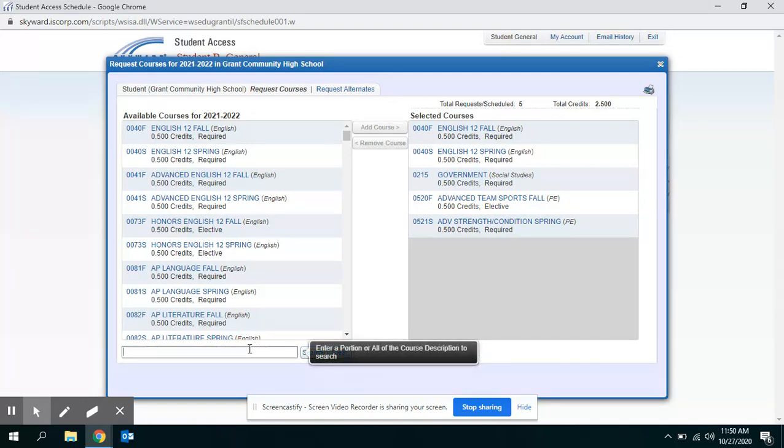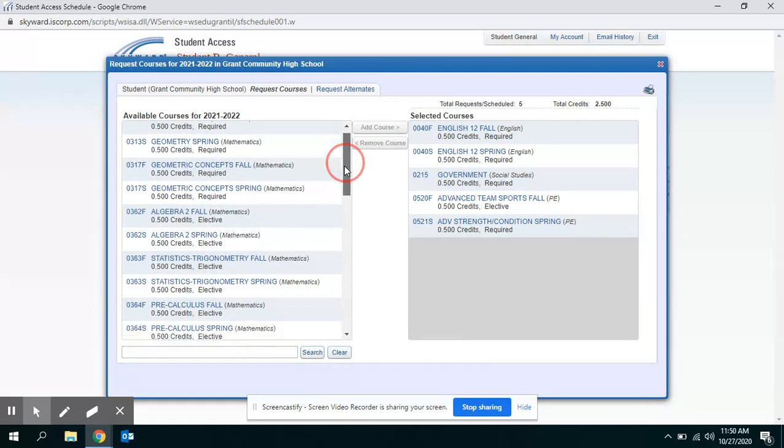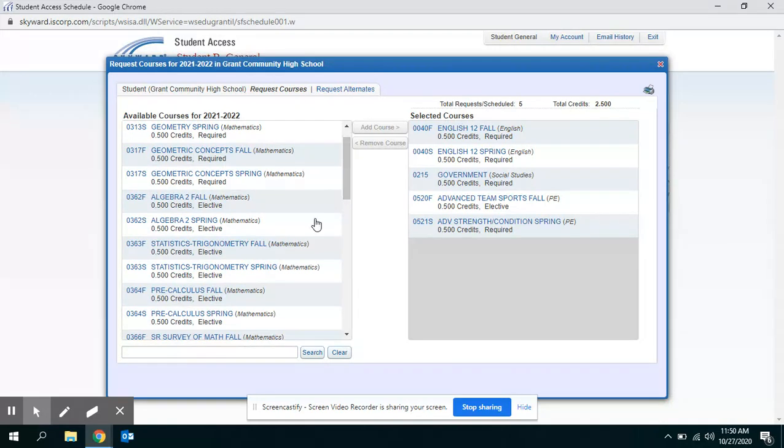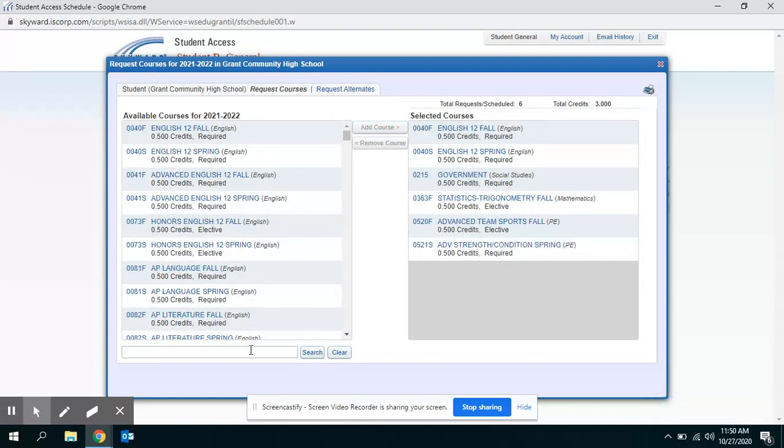Because I'm going on to a 2 to 4 year school, I'm going to take a look at some math classes as well. I'm in Algebra 2 this year. Math's not my favorite. Stats and Trig is probably going to be the option that I want for next year. So I'm going to add Stats and Trig.